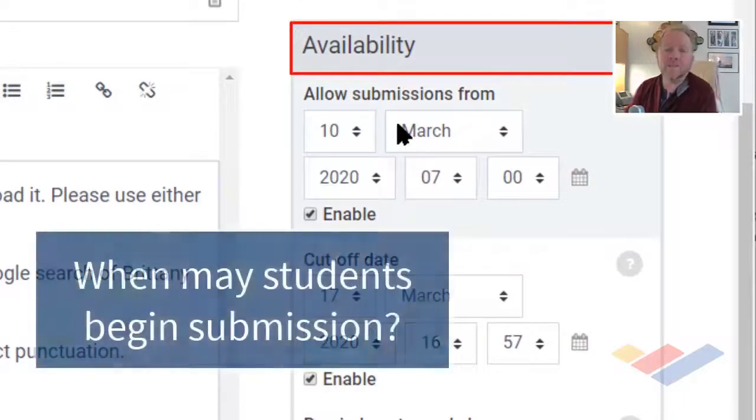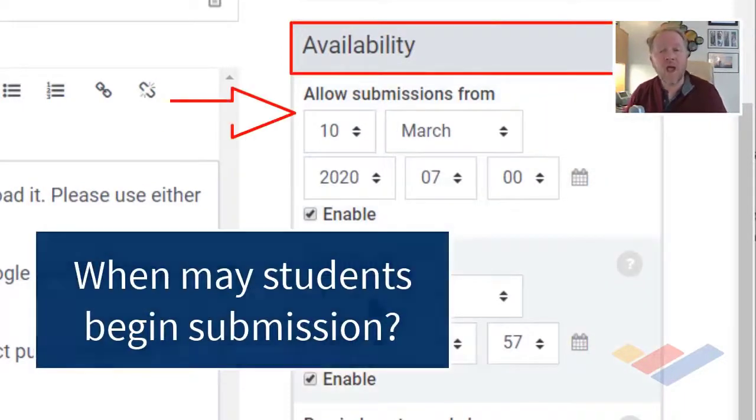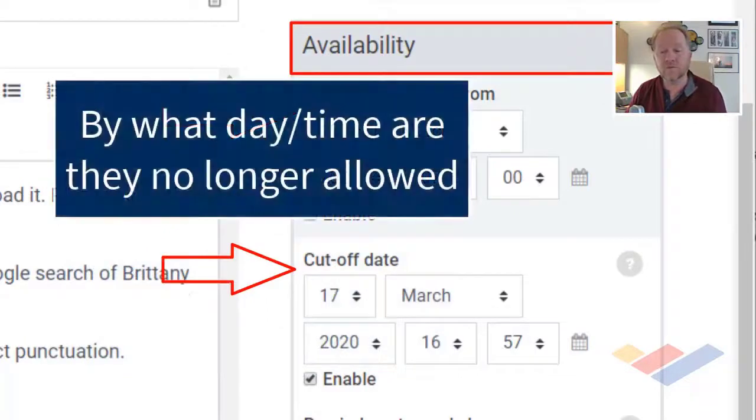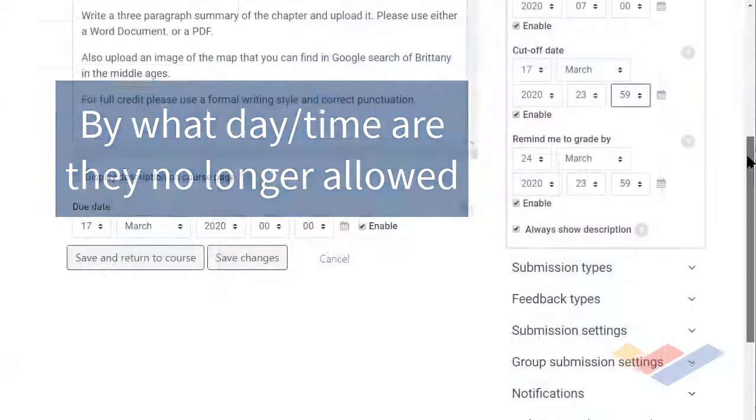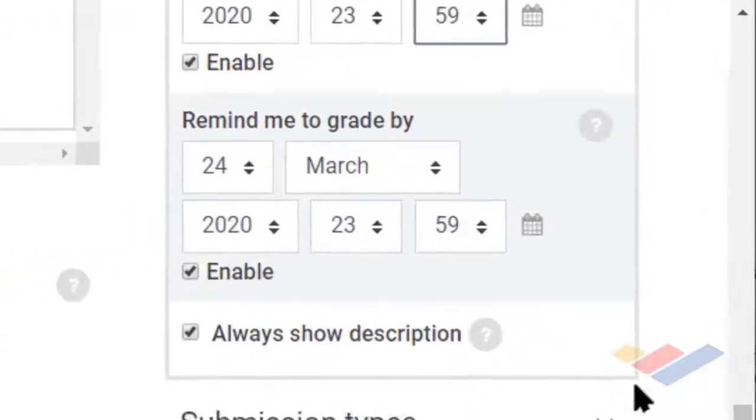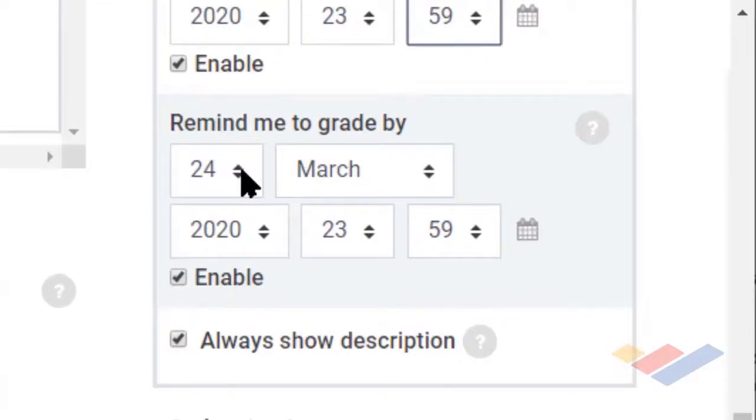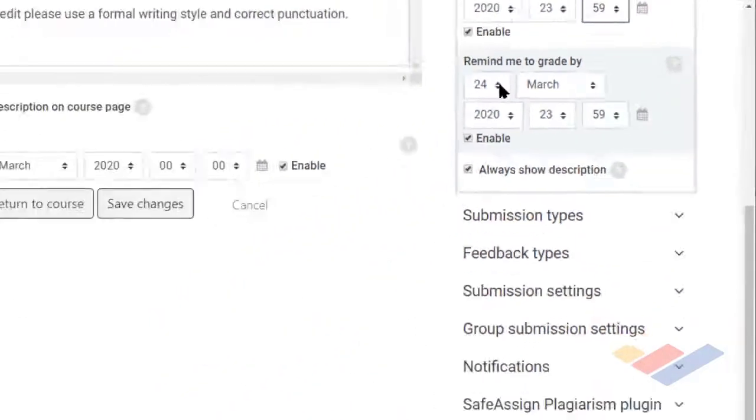Availability just means when does this assignment show up, and then when should this assignment close. And then I'm going to be reminded to grade this by the 24th of March because for me, I like to have it reach out and tell me that kind of thing. If you don't have to enable this.